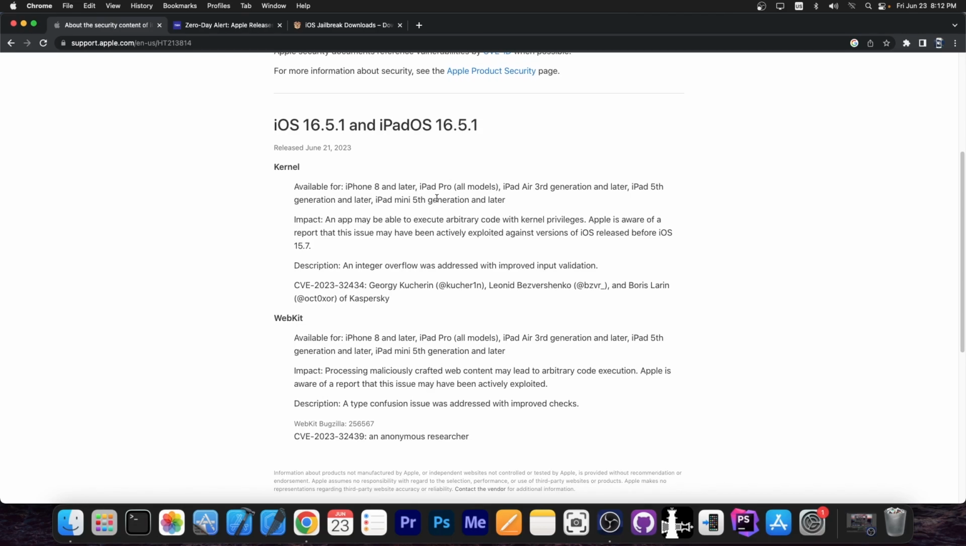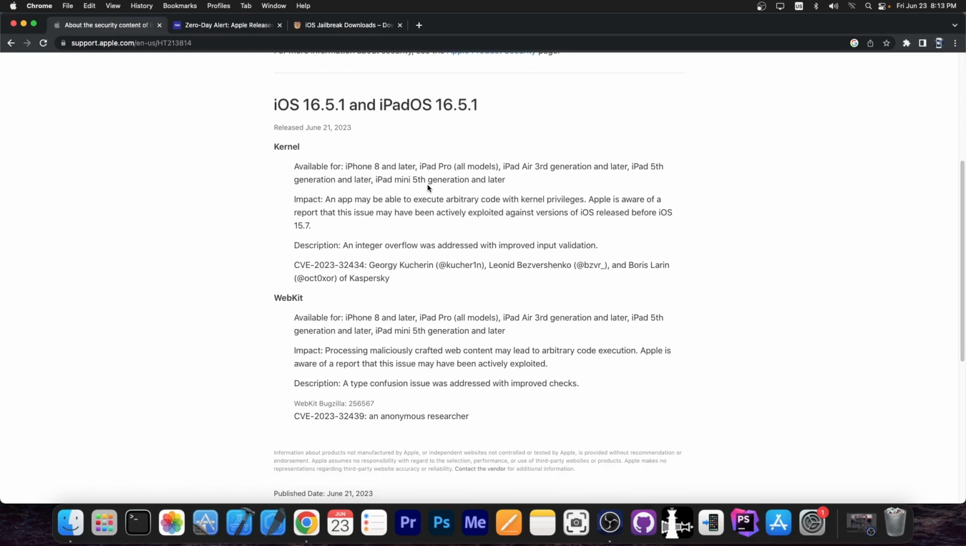And Apple is aware of a report that this issue may have been actively exploited against versions of iOS released before 15.7. Now this vulnerability seems to have been patched in 16.5.1, so it could be that the vulnerability works on iOS 16.5 and lower, but they know that it's been used on iOS 15.7 and lower because this is part of a malware that was circulating around since 2019. The malware itself could actually exfiltrate files and whatever, so this was part of a targeted attack at some point, and now Apple did patch them. But fortunately, this could be usable for jailbreak as well.